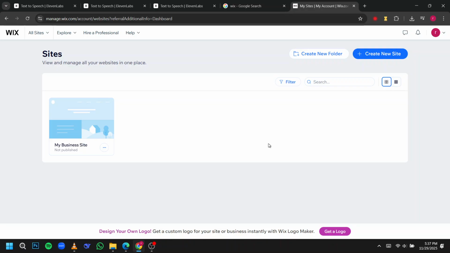Wix is widely considered one of the most accessible, easiest, and most beginner-friendly website builders available today, making it ideal for creative portfolios where presentation is key but coding knowledge is not. To begin, what you'll want to do is navigate to the official Wix website. Once there, look for the prominent Get Started or Create Your Site button and initiate the account creation process.